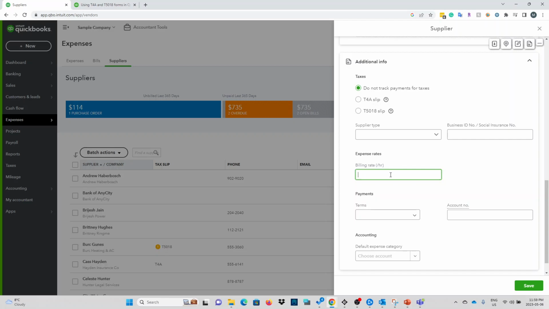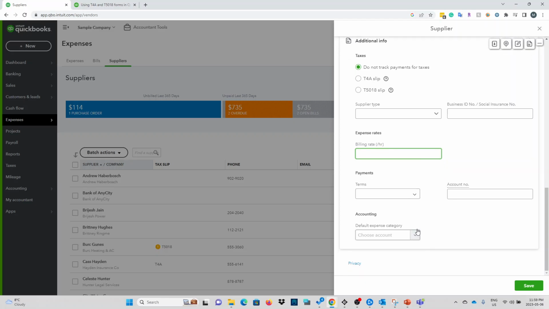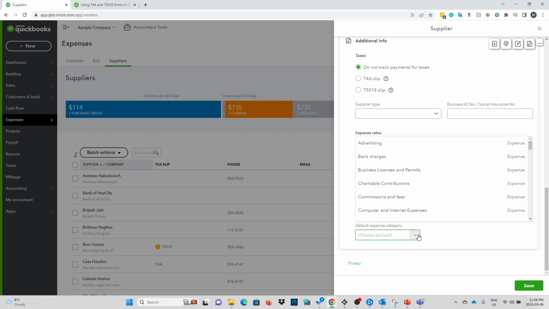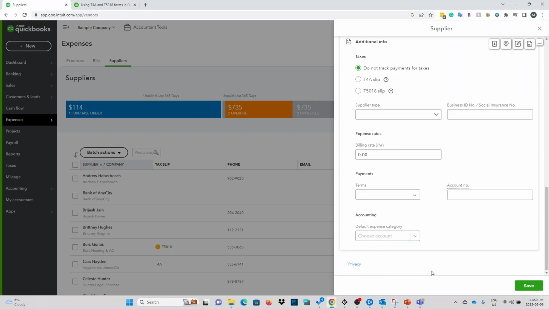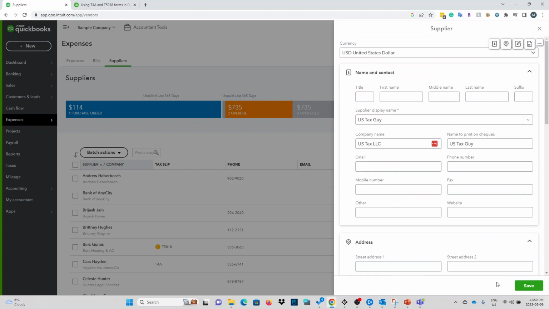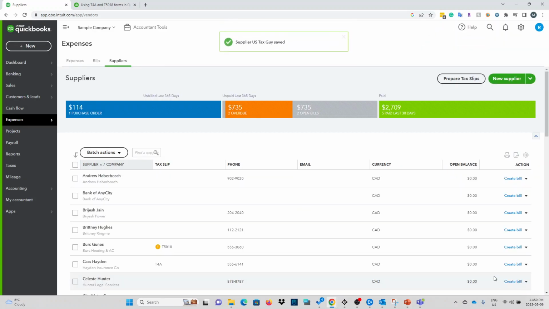Billing rate: if you are billing by the hour, you can put it in there. The terms are again the same. It can be due on receipt or whatnot. The account number, in the expense category, so it's accounting, which is correct for our example purposes. Right, so I guess that's supplier done.